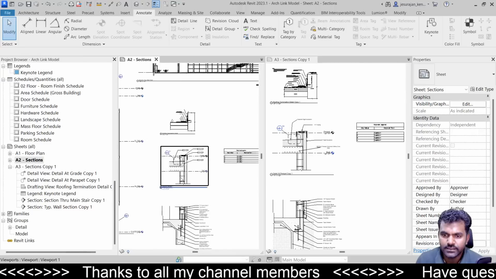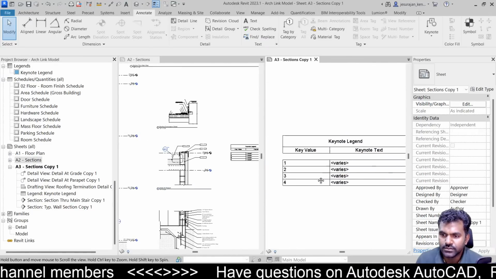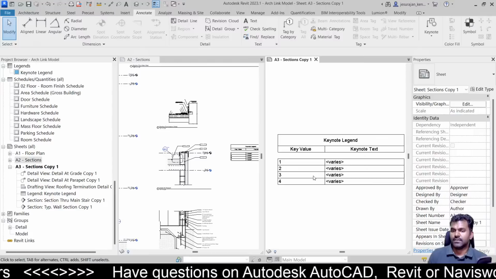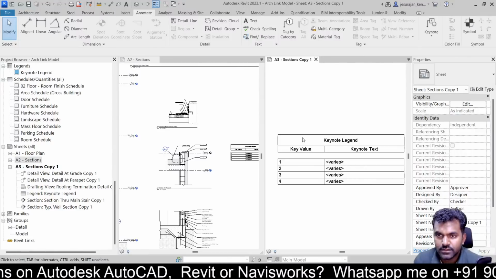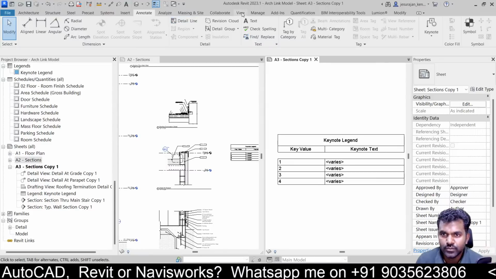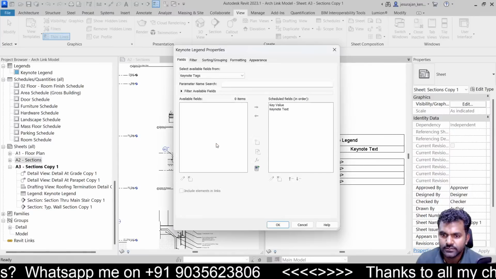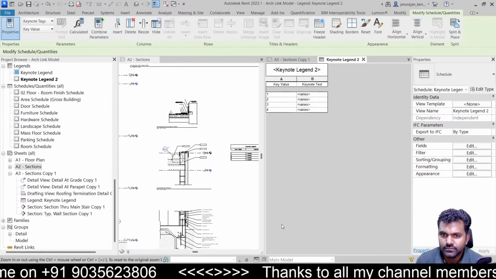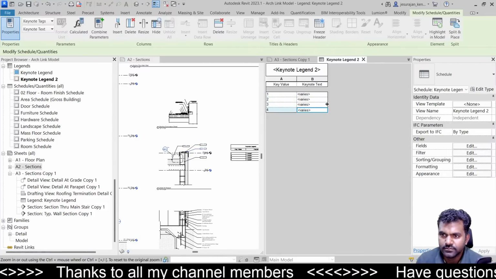I have solved this problem earlier. Let's hope that this is getting solved now also. If I create one more keynote legend, it's not showing the value.